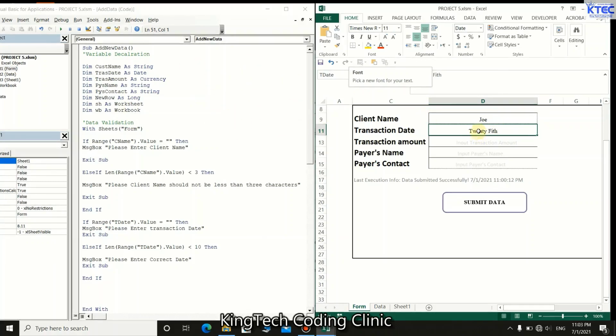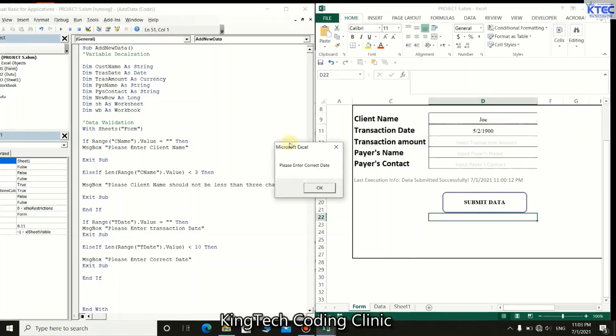So we need to make sure that we enter the right thing. Okay, so the right thing is what? Date. So we enter the date. It should convert this, right? So it's converted to a date, and then you can submit it. Please enter correct date. Now let's see. Good. With this, they're still asking us to enter correct date.